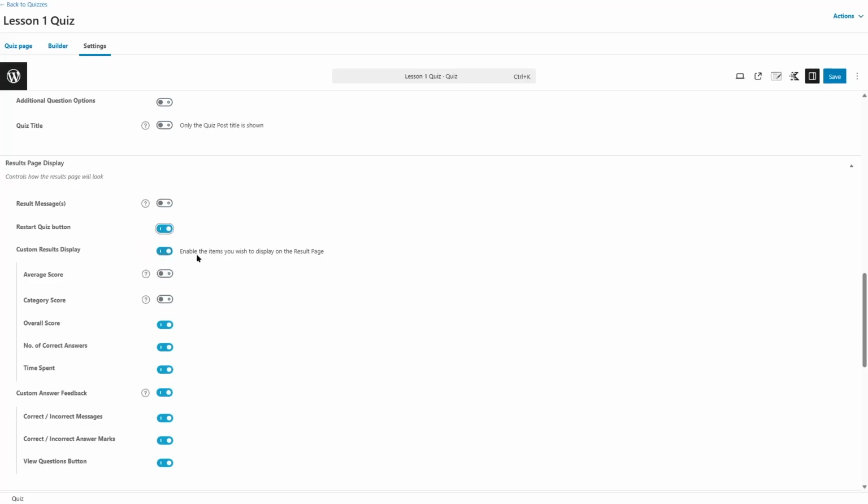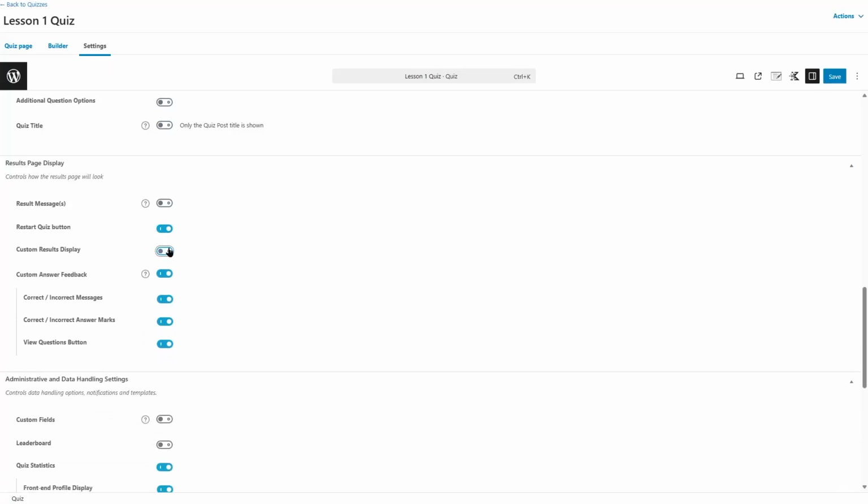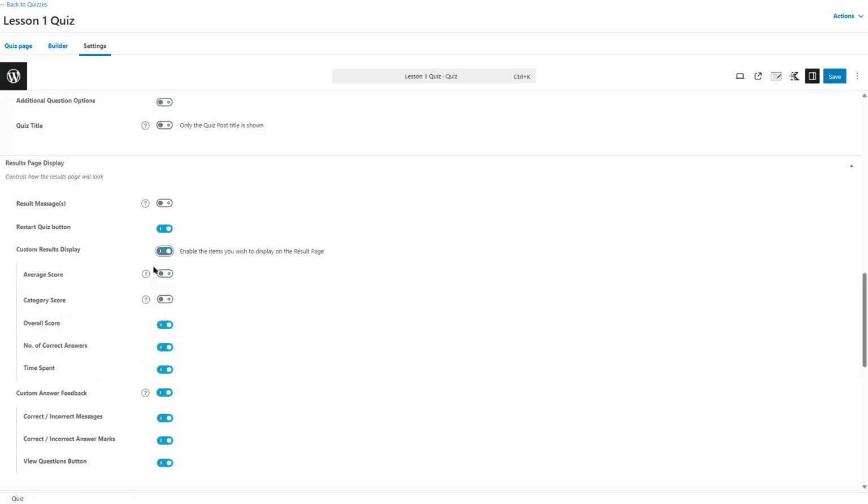Custom results display, enable items you wish to display on the result page. So if we disable this, all of these will be gone. But if we enable it, we can actually add average score, category score, overall score, number of correct answers, all will be displayed. I think this is a good option to show. So we're going to have this enabled.